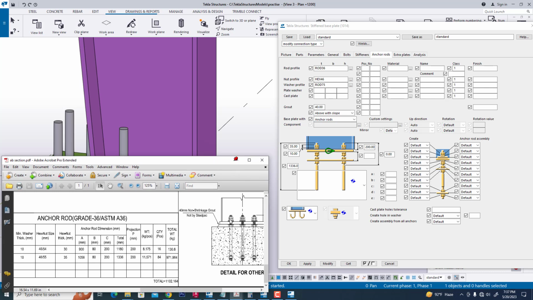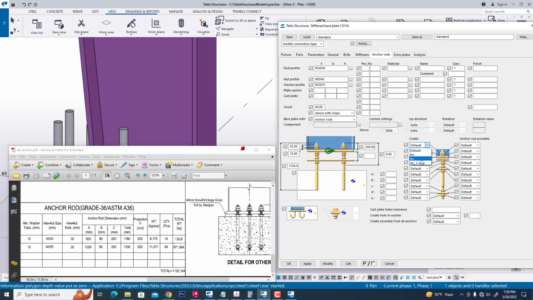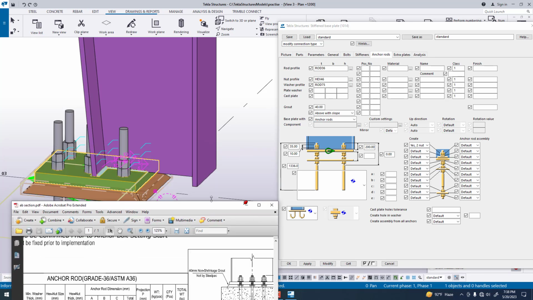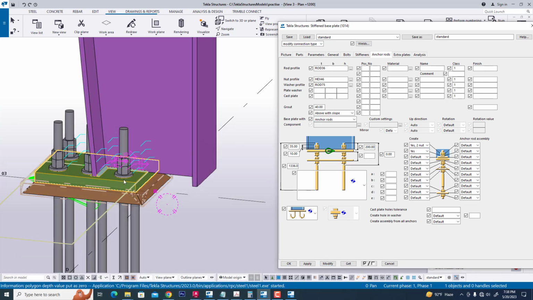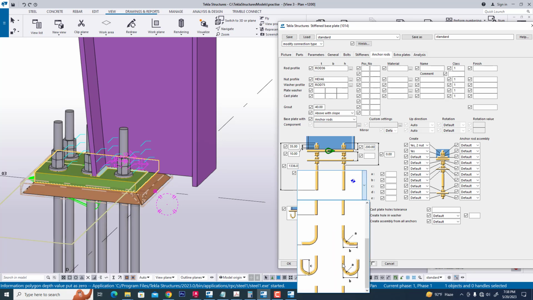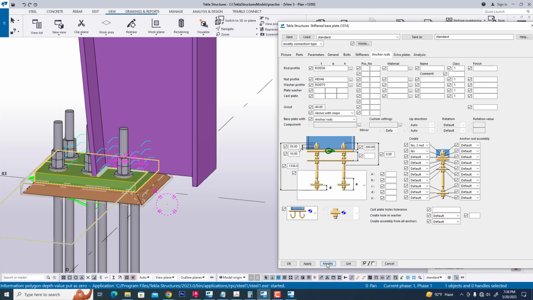Now we require 2 nuts, 1 washer. Now we click these 2 nuts, modify, you can see these 2 nuts, 1 washer, modify, so washer. Now we also change this, okay, modify, by okay.